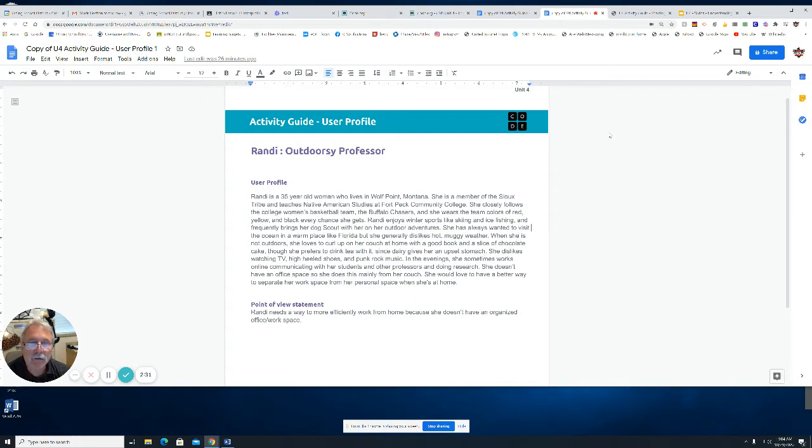Randy enjoys winter sports like skiing and ice fishing, and frequently brings her dog, Scout, with her on her outdoor adventures. She has always wanted to visit the ocean in a warm place like Florida, but she generally dislikes hot, muggy weather. When she is not outdoors, she loves to curl up on the couch at home with a good book and a slice of chocolate cake, though she prefers to drink tea with it since dairy gives her an upset stomach. She dislikes watching TV, high-heeled shoes, and punk rock music.